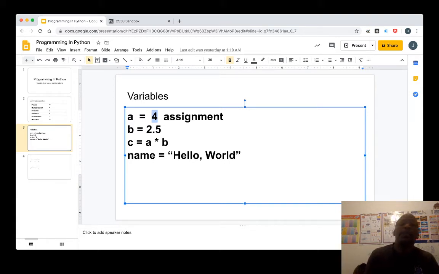And then this 2.5, when you assign it to B, we call this type of number, real numbers, floating numbers. Any number that has a decimal point, like 2.5 or 3.6, is a floating point. So this float is a variable as well. We are assigning it to b. And then in this case, we take the number a multiplied by the float b, and we assign this product to c.